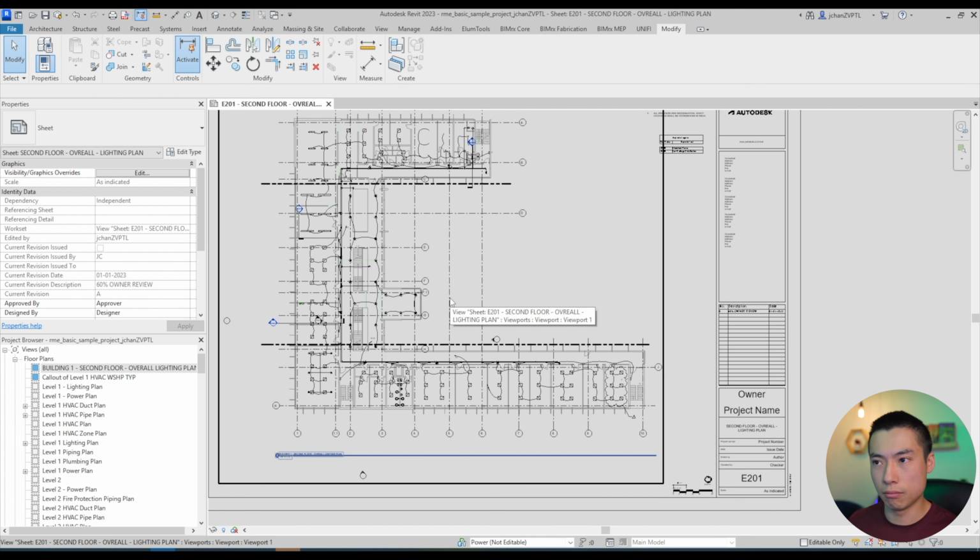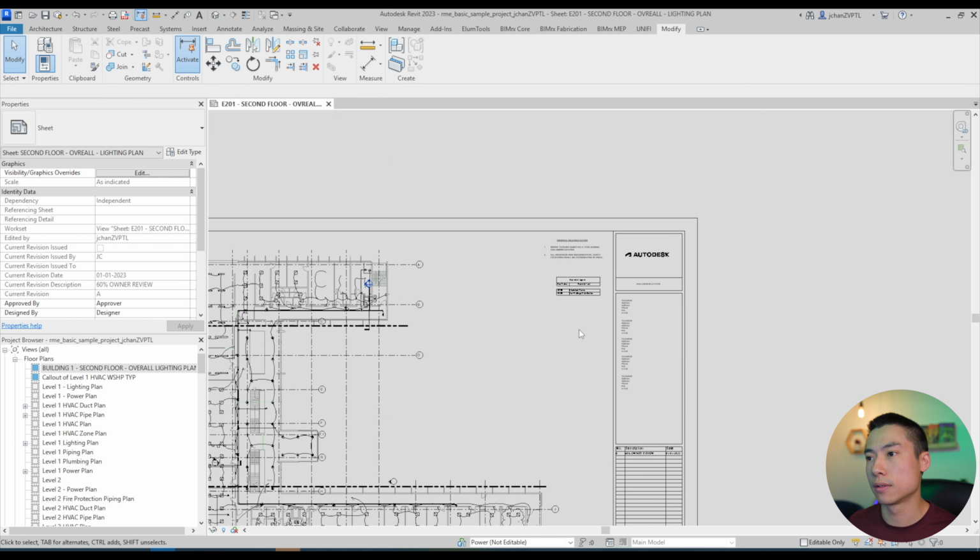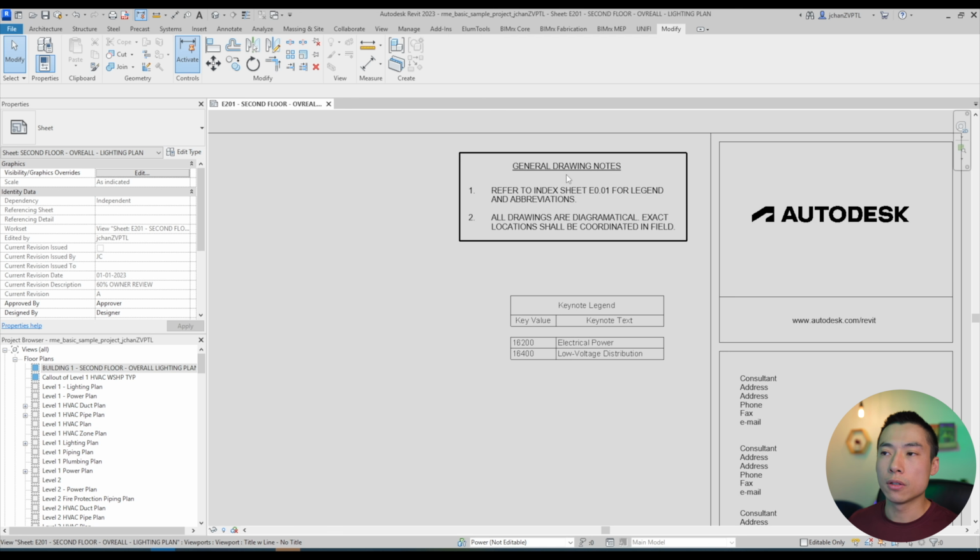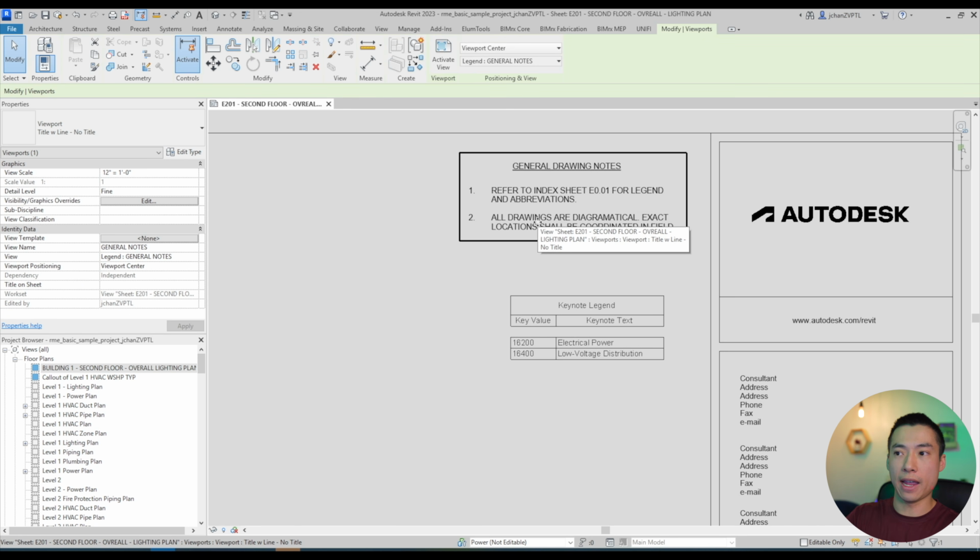Before we get to the main floor plan, let's talk about this extra stuff up here. So generally we have a general drawing note, and this note applies to basically everything on this drawing. So you can use it to redirect people to legends, abbreviations. You can put general blanket statements in this general note area up here.